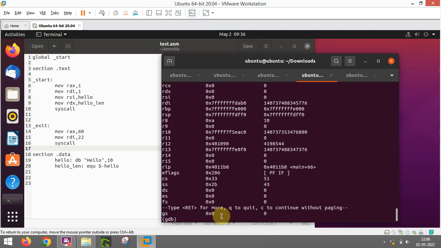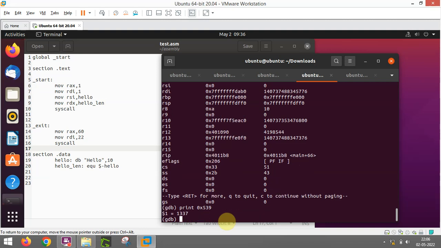Now we have to move forward and see what exactly the number, I mean the password, was. Okay, exactly. See, the password is 1337.